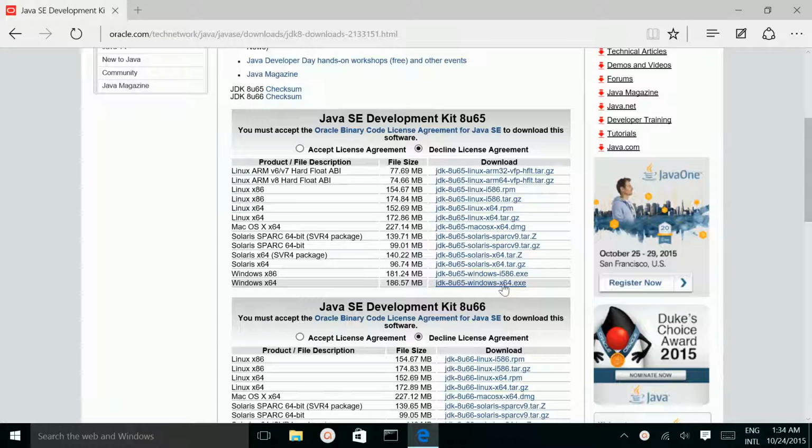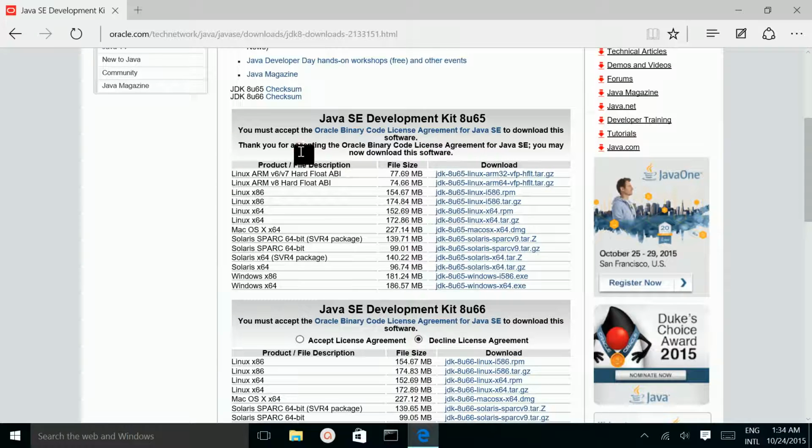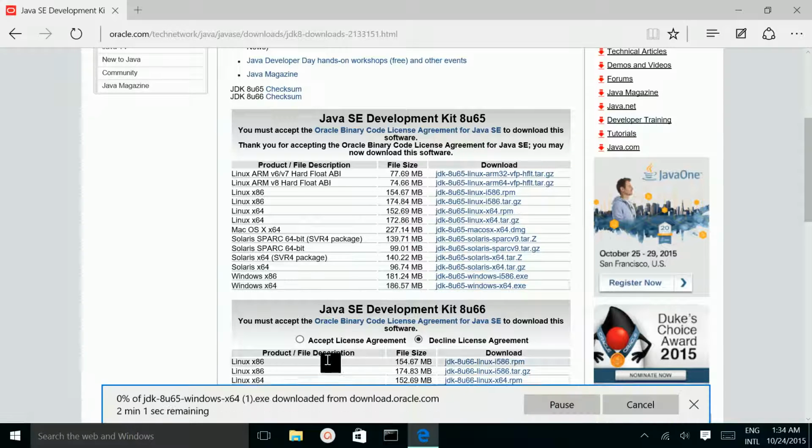Windows64.exe file. To download this, first we need to accept the license agreement. Click on that. Then click on this link. So you can see that it started downloading. I already downloaded this file, so I am going to cancel it.